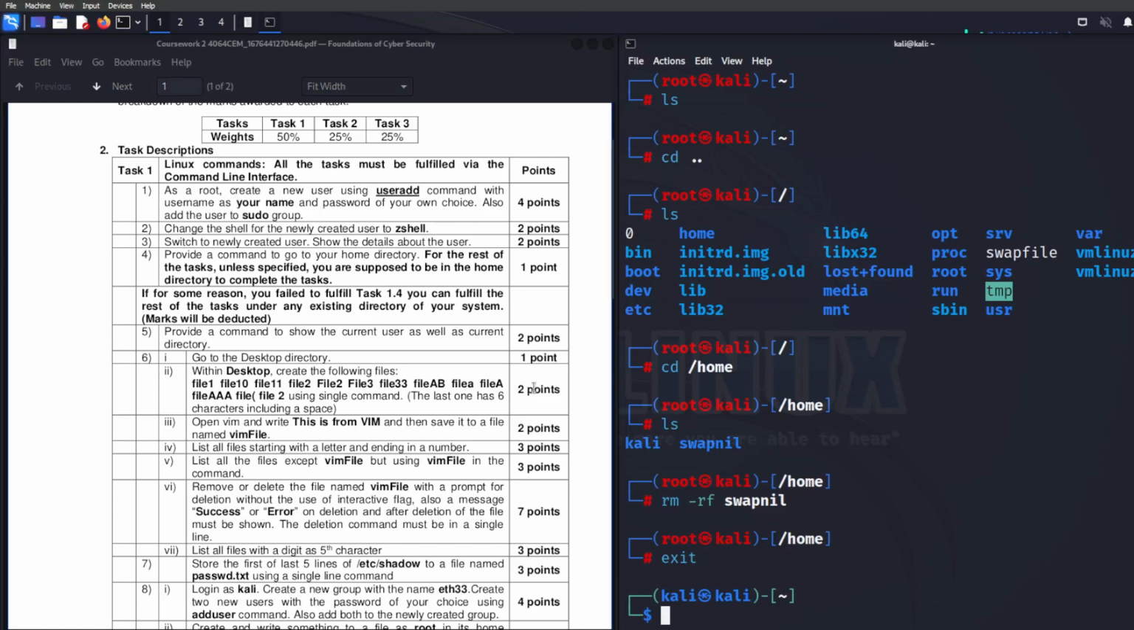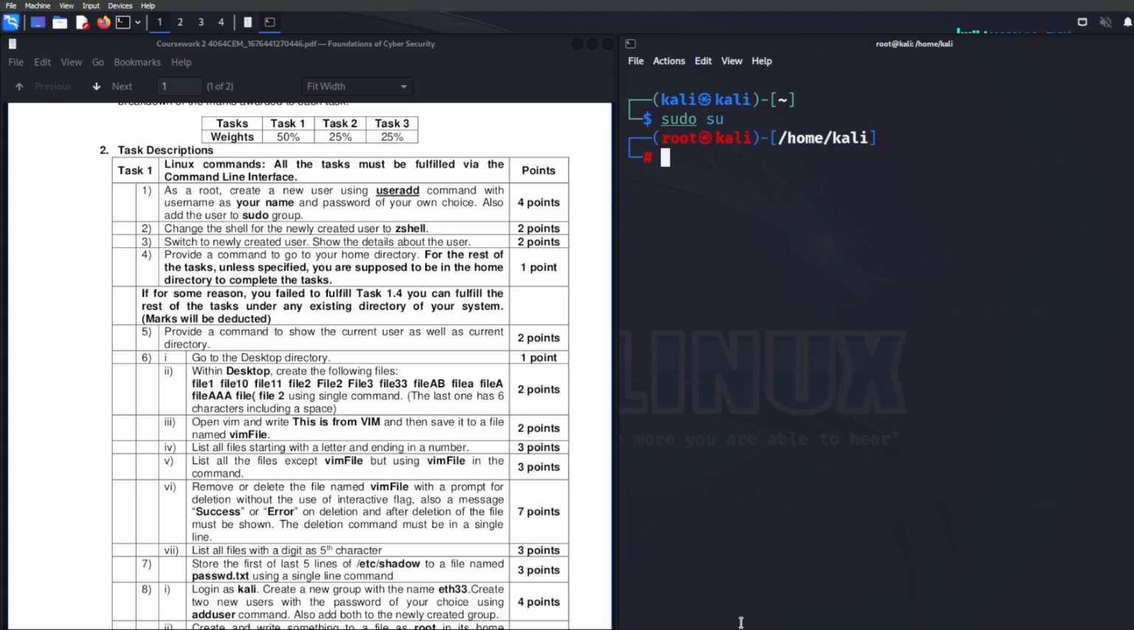Okay, let's begin doing our task 1. The first question asks us to turn into root. We can clear the terminal window. We can switch to root using the sudo su command.